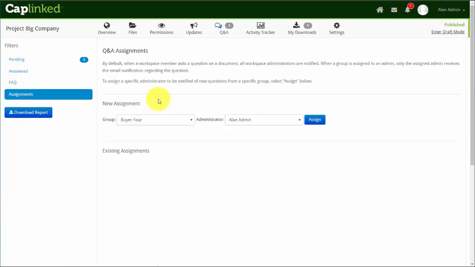So assignments doesn't always come into play, but a couple of examples I'll give are, if you had a group of lawyers, you may want to assign that group to a specific person that's your general counsel. That means that general counsel is going to receive all of the questions that come in and be able to provide those responses directly. And that's going to eliminate traffic to the other administrators.